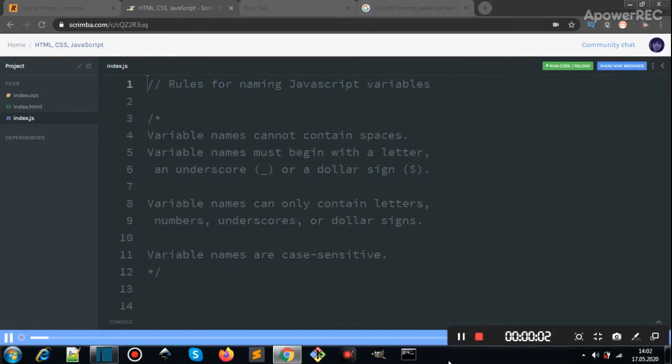When you pick names for your JavaScript variables, there are some rules you have to follow. Variable names cannot contain space in between the letters. Variable names must begin with a letter, underscore, or dollar sign. Variable names can only contain letters, numbers, underscores, or dollar sign. You can't have multiplication, division, minus, plus, question mark, or and.